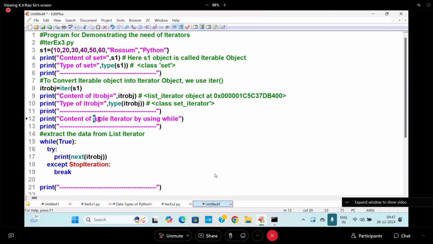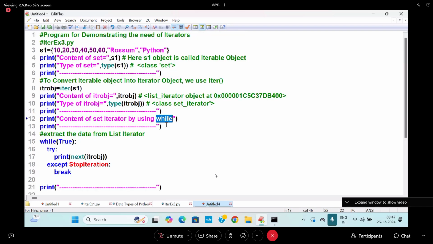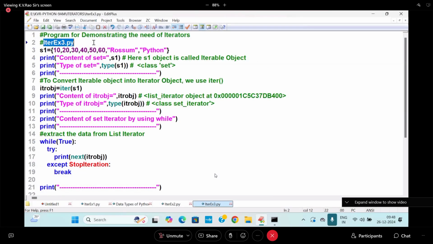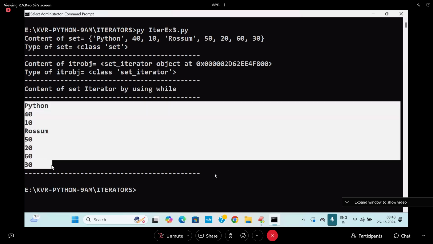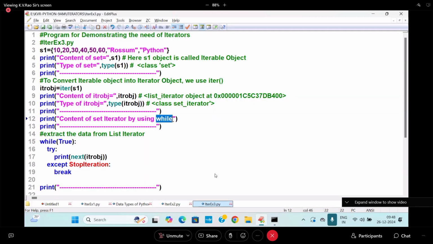And the same thing. Content of set iterator by using while loop. If you want, you can use while loop. If you want, you can use for loop also, no issue. But order will not be maintained. You know already, order will not be maintained. In any order it is coming. See that set iterator. By using while loop, this is it. If you want, by using for loop also, you can write it.